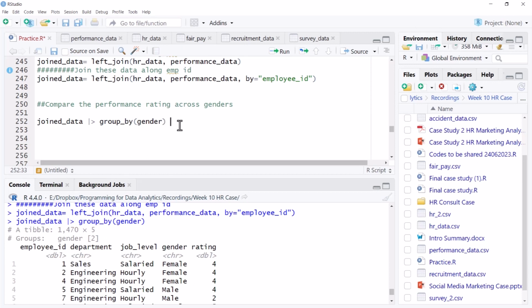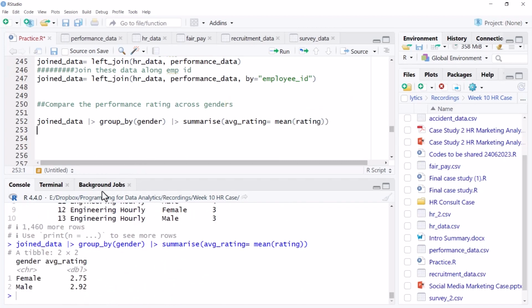All I need to do is just summarize the ratings along the gender lines. So now my job is simple. I'll just summarize it, create an average rating variable, which will hold the mean of ratings, and run it. Now you can see here the average male rating is 2.92 and average female rating is 2.75. Now the rating seems to be different. There seems to be some kind of difference in male and female rating, but if there is a systematic bias, that needs some more exploration. Let us examine this in more detail.